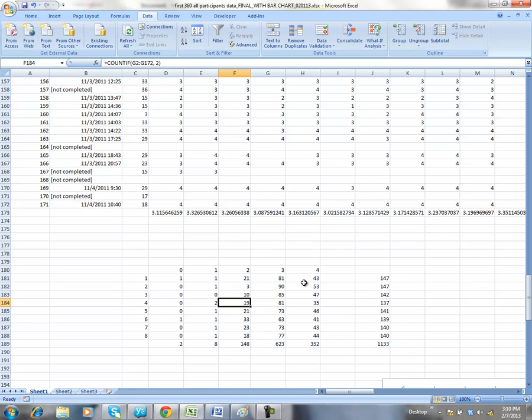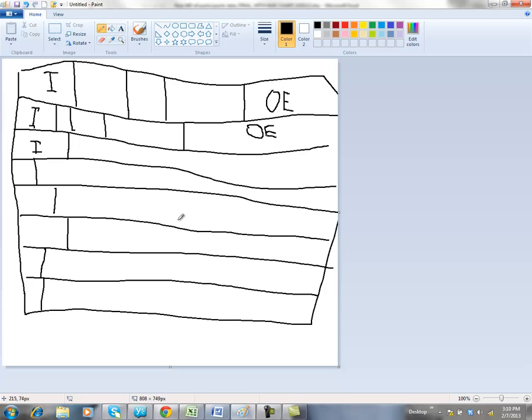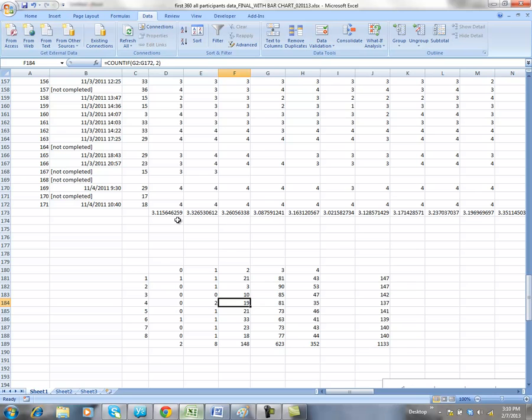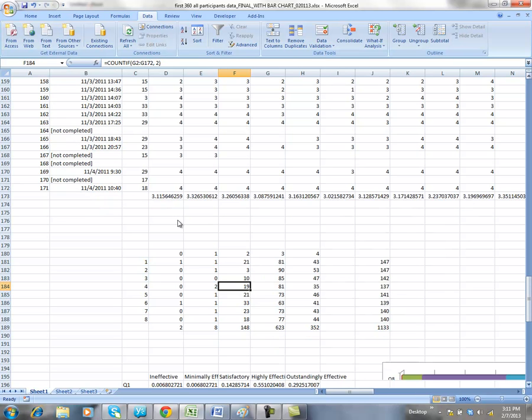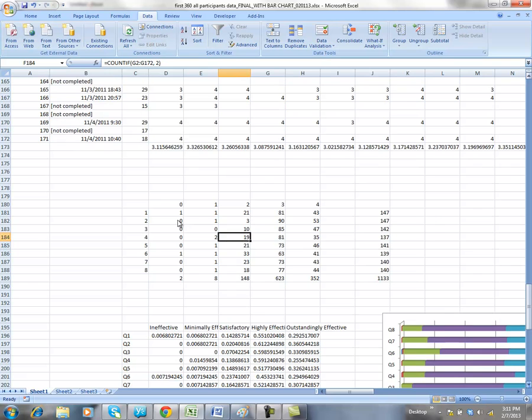That's going to produce the count, but this is a 100% stacked bar chart, and it's about percentages. If you go back to my original drawing, the idea was I want to know what percentage of my respondents rated me ineffective as opposed to outstandingly effective. So we have to now convert this chart, which is just counts, to a percentages chart. So I'm going to essentially create the same chart.